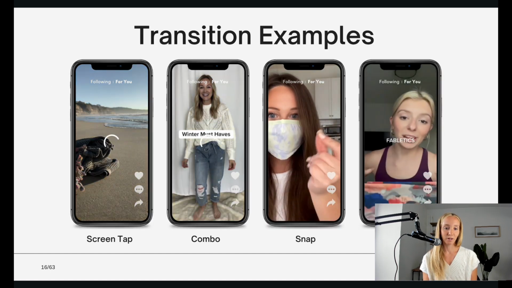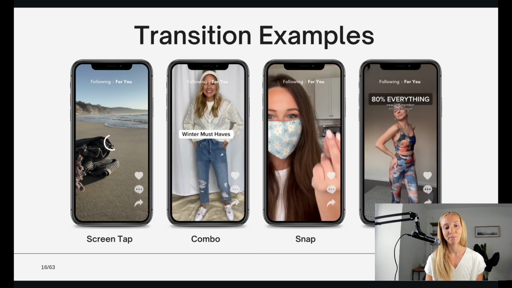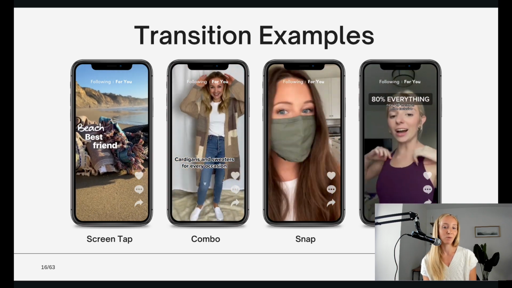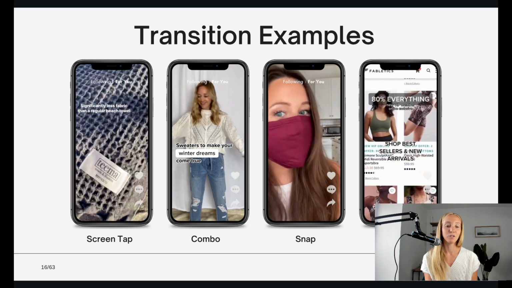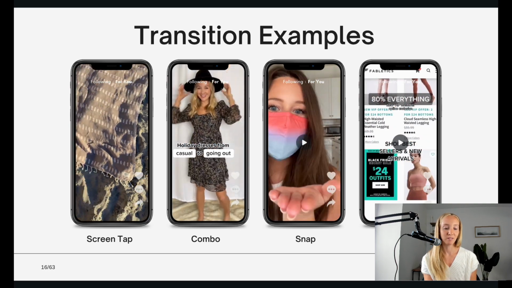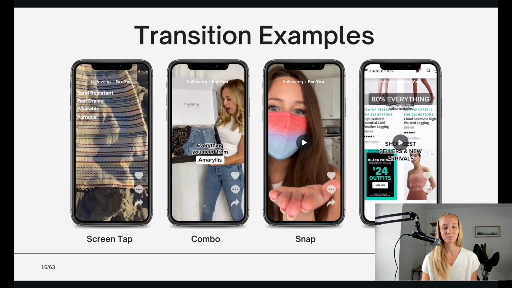Here are a few more transition examples. You can snap to change the outfit, as you can see in the first one. In the second ad, you can see she's covering the camera to change clothes. Or zooming in and zooming out to change the color. So definitely play with transitions to help improve the performance of your TikTok ads.